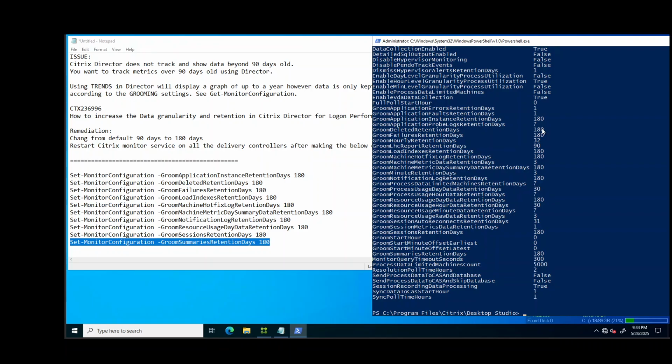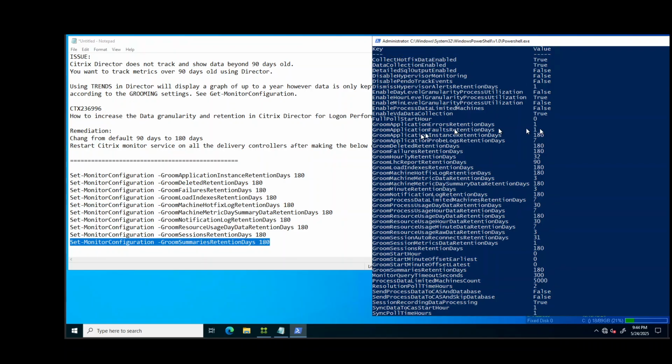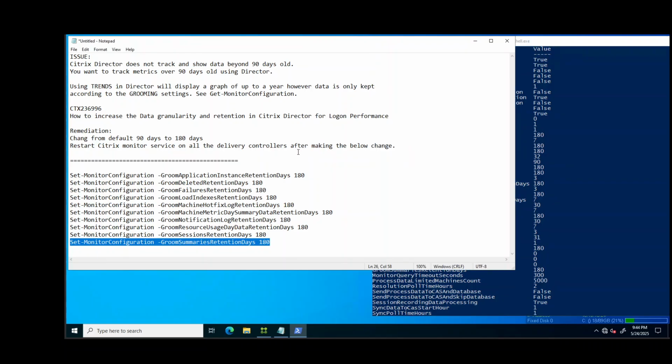Now there's one last thing to do, and that is we need to restart the monitoring service after this is done. So restart the monitor service on all delivery controllers after making the change below. So not just if you have multiple delivery controllers, or just a single one, but all delivery controllers.